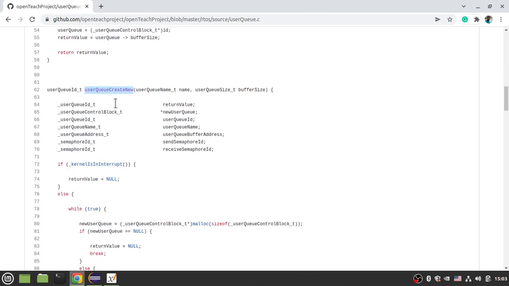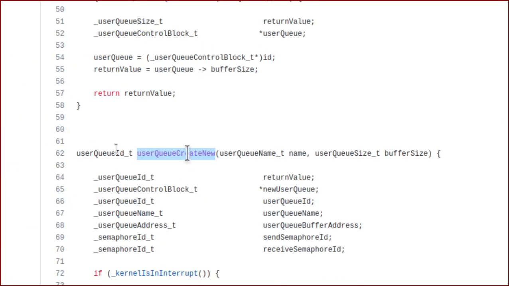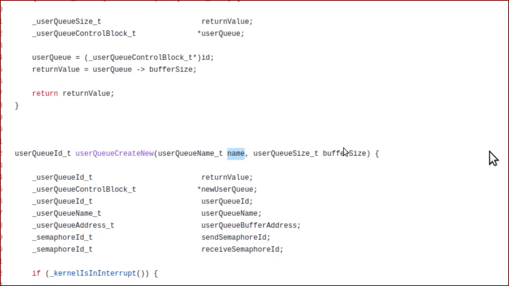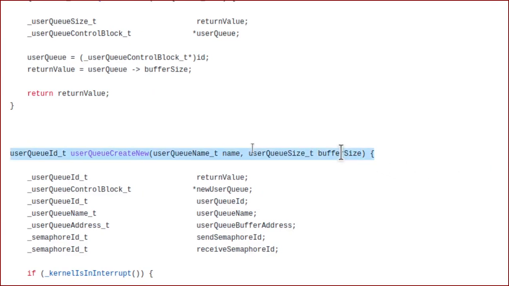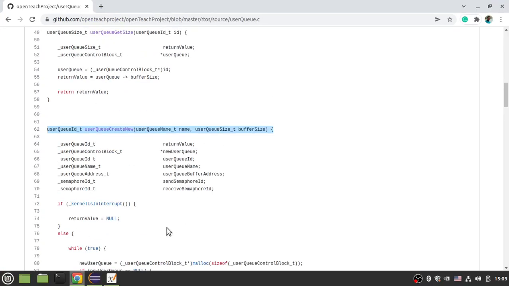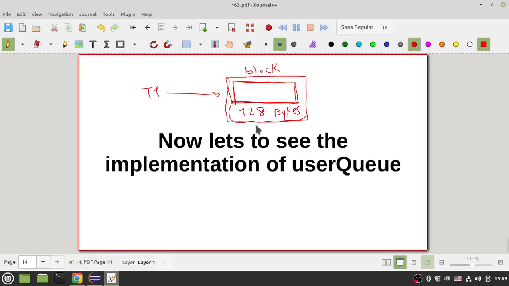By using user queue create new, you can create a user queue. You must give a name to your queue and a buffer size. What is the buffer size? This size. Okay, the size of this block.